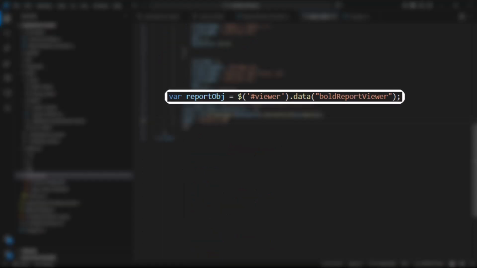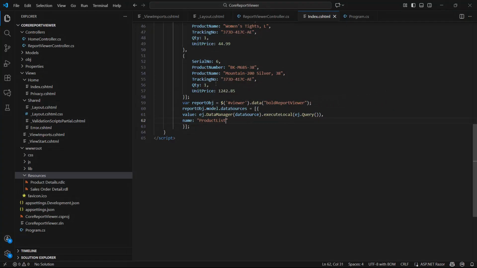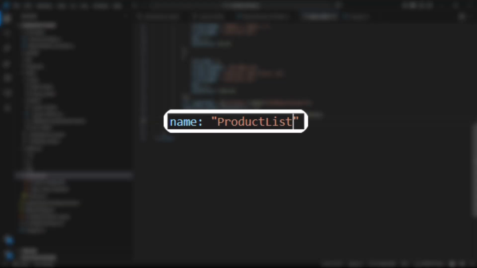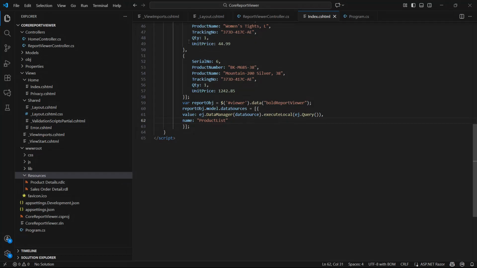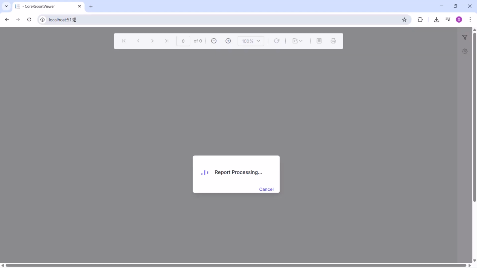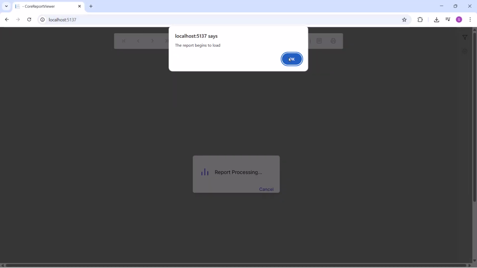The report object variable retrieves the bold report viewer instance from the HTML element with the ID viewer, initializing the viewer's data sources property with an array of data source objects. The name is case-sensitive and should match the data source name in the report definition. Finally, I run the application to trigger the event and the report has been rendered successfully.